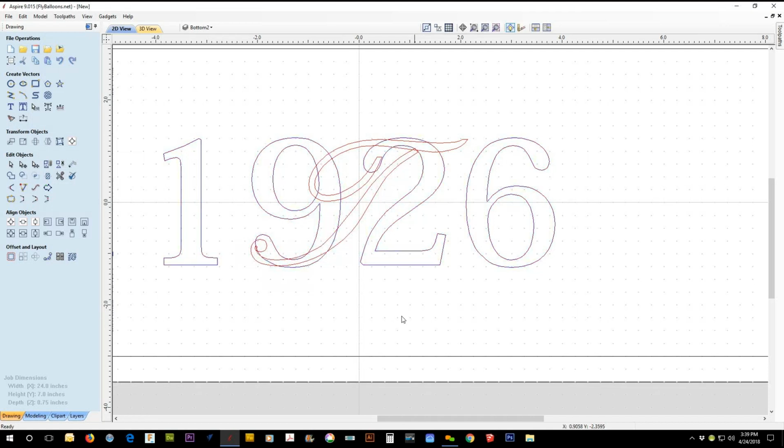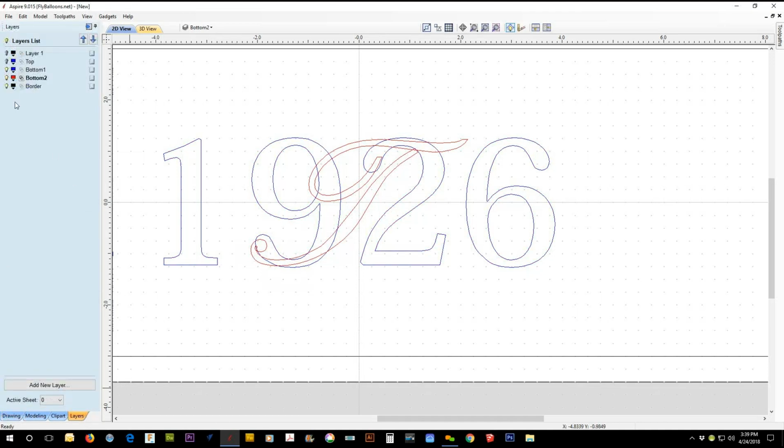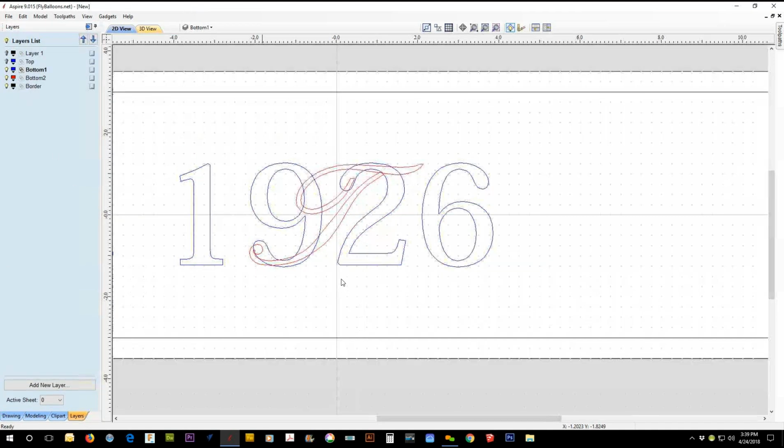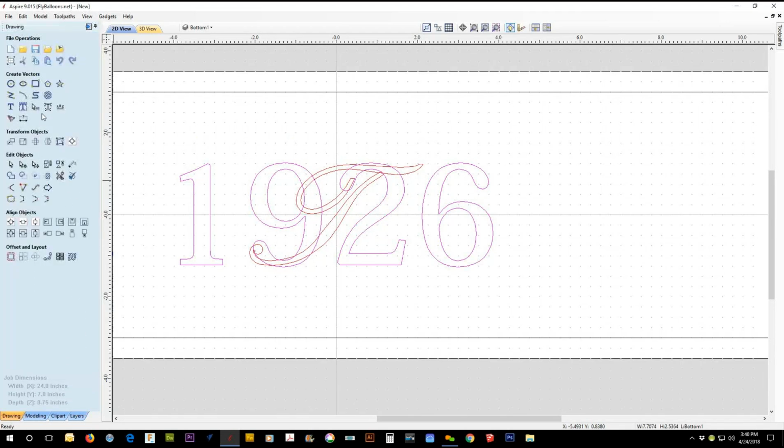There you go. Click on your layers. And now click on bottom 1. Now click on the 1926 and convert that to curves. Why wouldn't it be converted to curves already? Because I guess we didn't undo. There you go. Now click off on it. There we go. Now we got that. Click on the T. Yep. Okay. Now everything is curves.